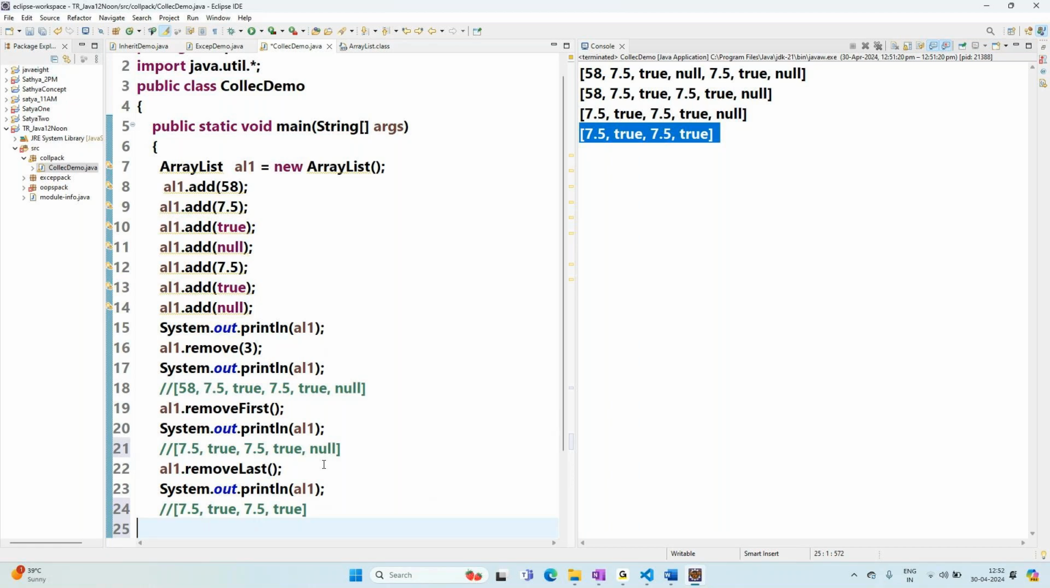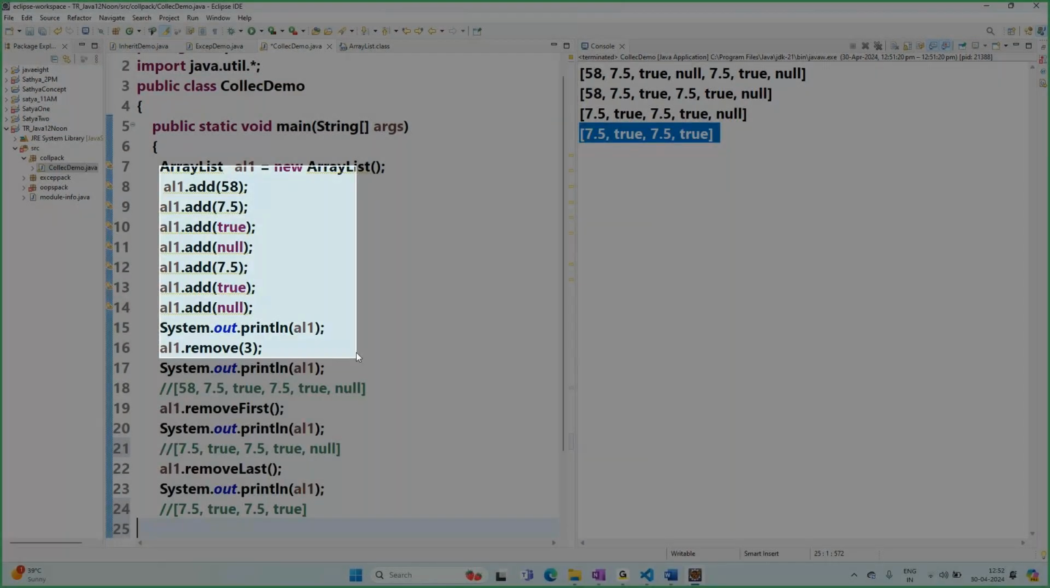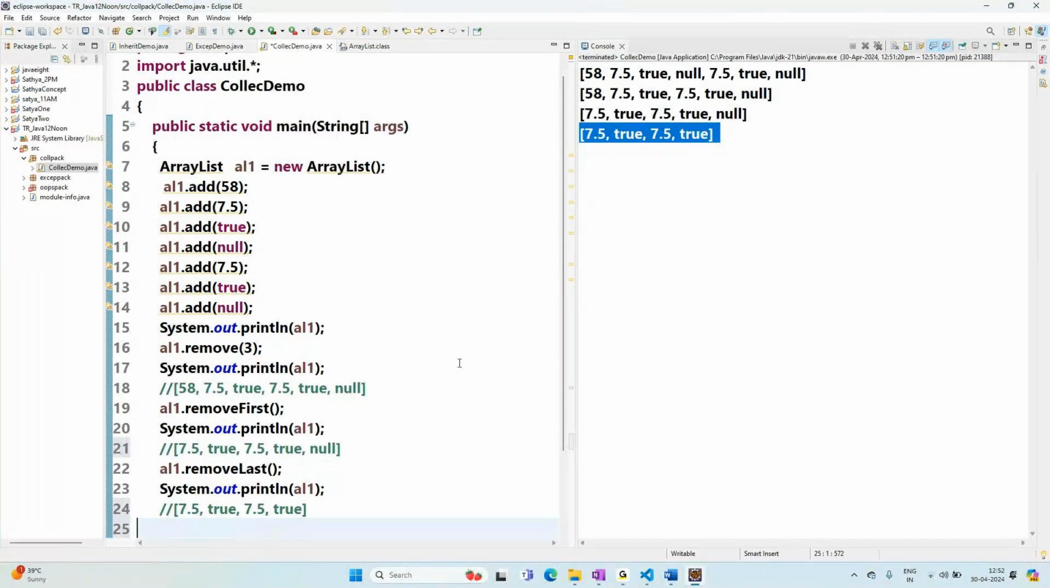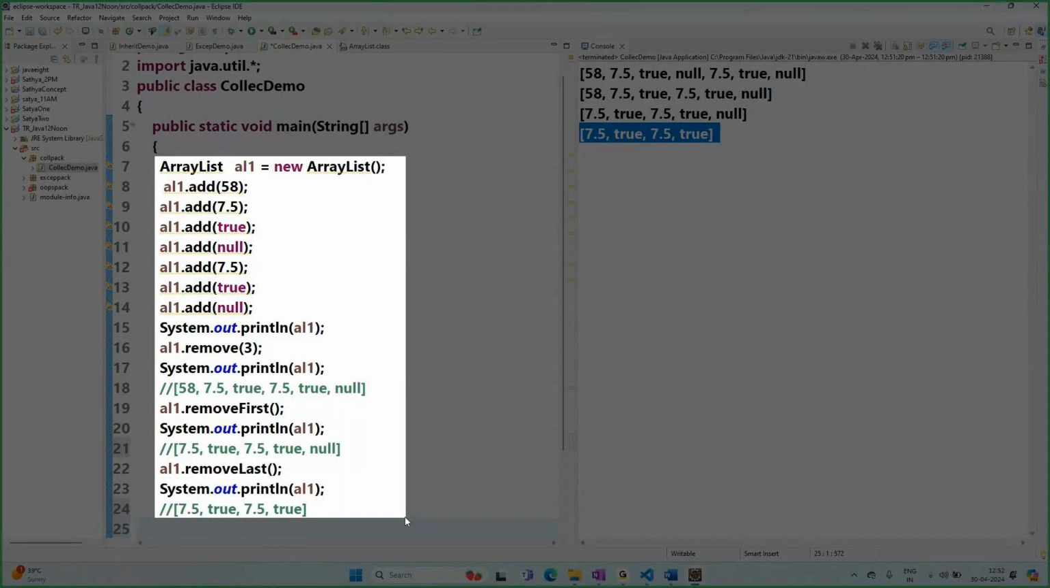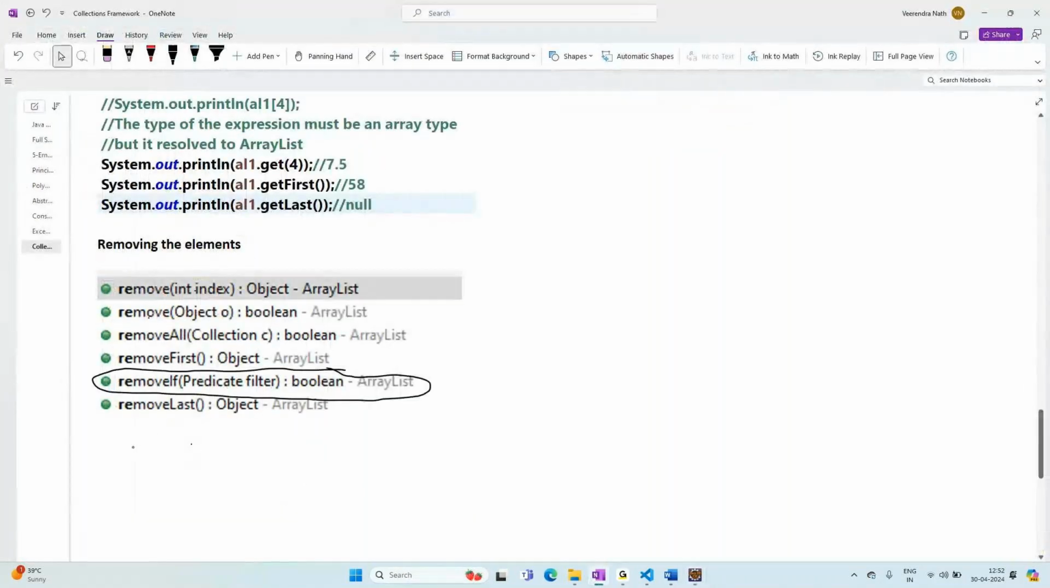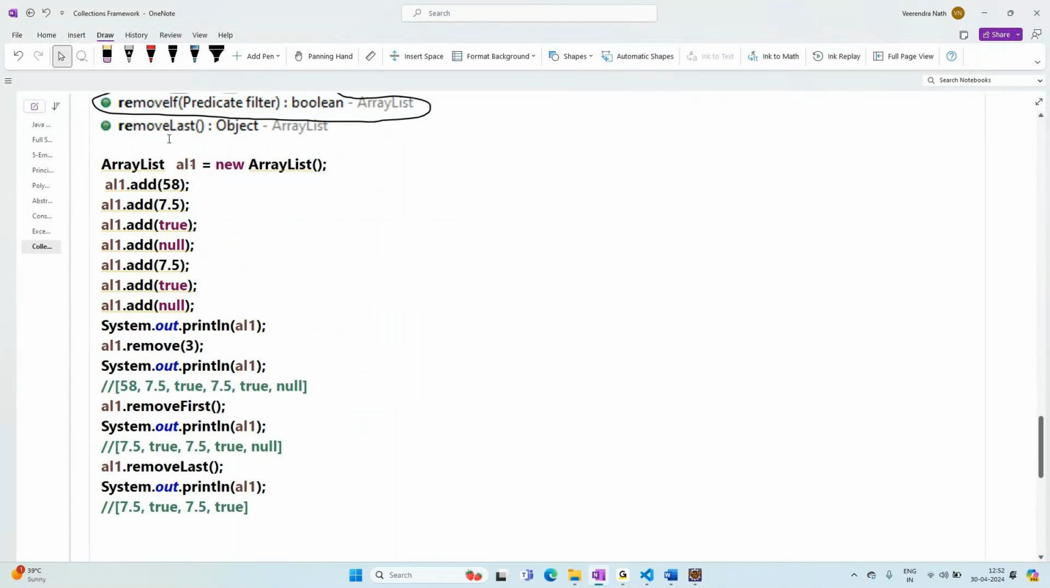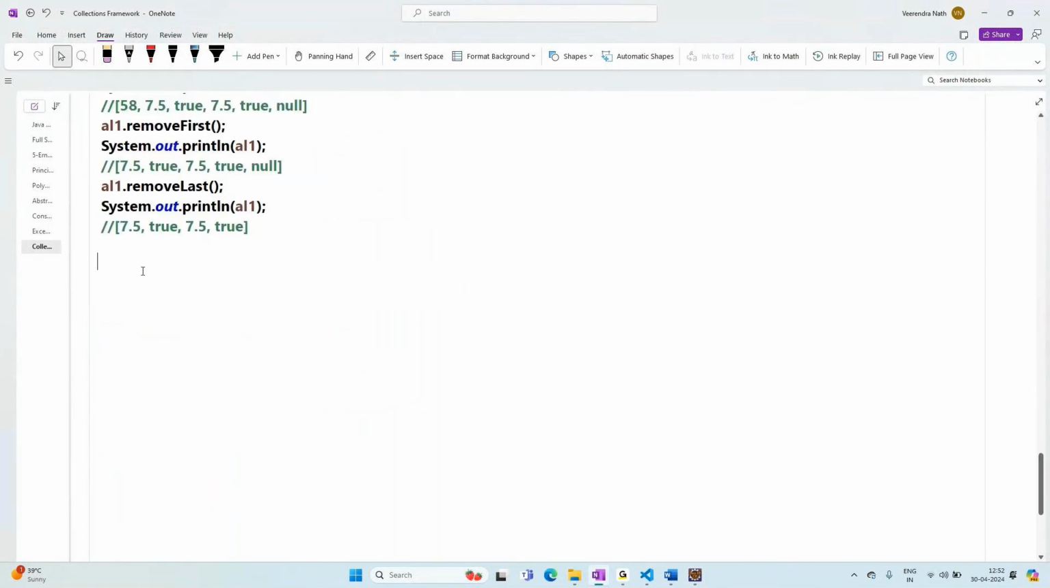Then we go for one more very important thing: iterations on the list. Iteration means you want all the elements at a time, like a loop. You want a loop of elements, or the iteration of elements.